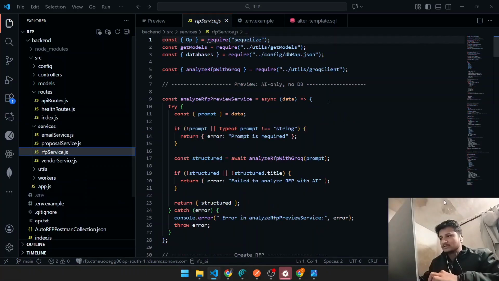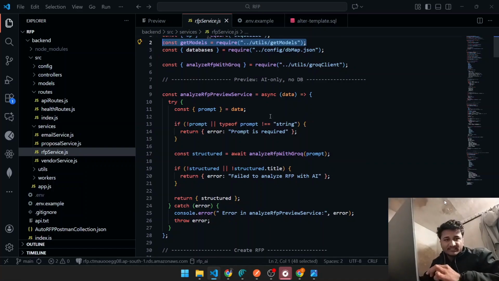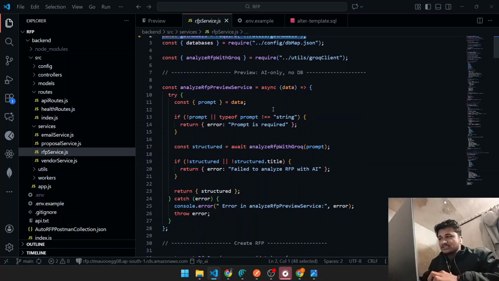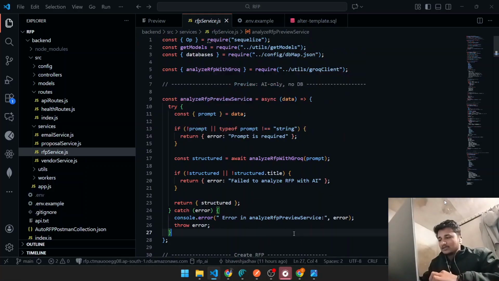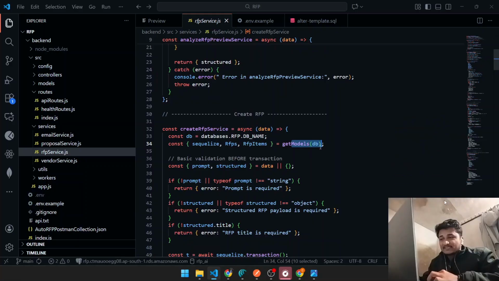Let me show you one service file. Okay, so the dynamic ORM toolkit starts from the getModels. Here we do not need to import each and every model individually. We just import getModels, and in it we pass the DB name, which means it's future-proof. We can later easily convert it into multi-tenant. For now it's a single DB, but in the future we can easily convert it into multi-tenant. And from it we can import the models. Models are imported by lazy loading.